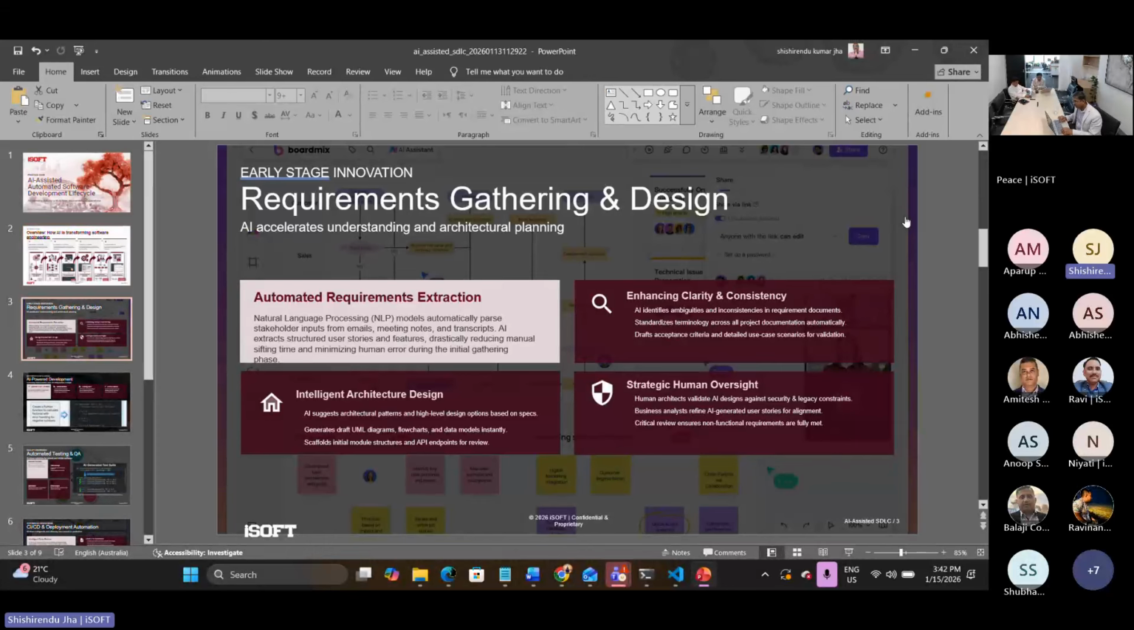Okay, so first let's go through this quickly, and then I will also show you practically how we can do it using some of the tools. So automated requirement extraction. As I said, Gen AI is helping us to write the requirements. Then based on the requirements, it divides the whole project into multiple milestones.